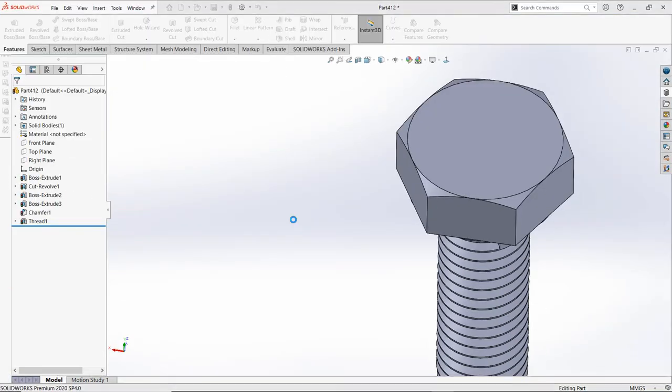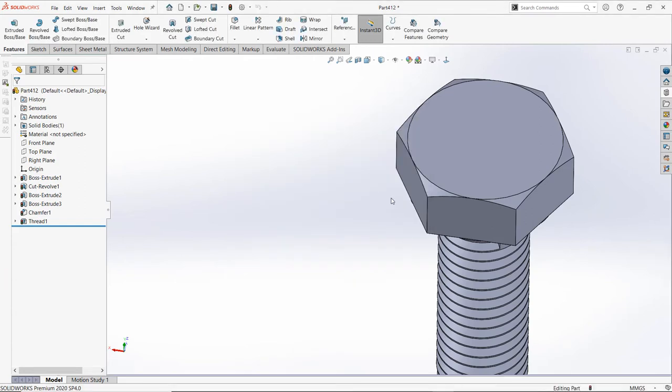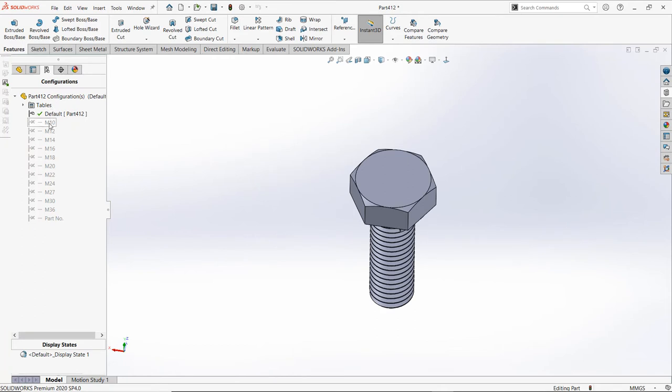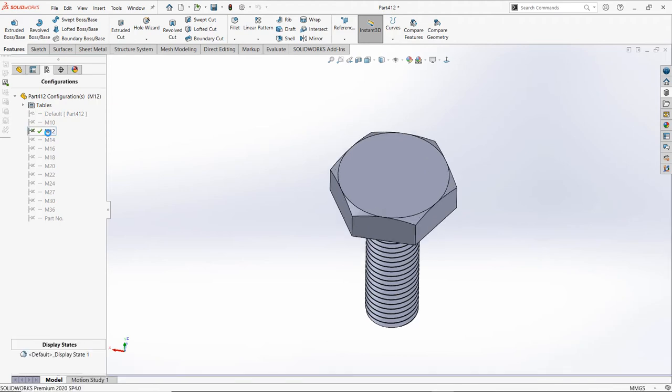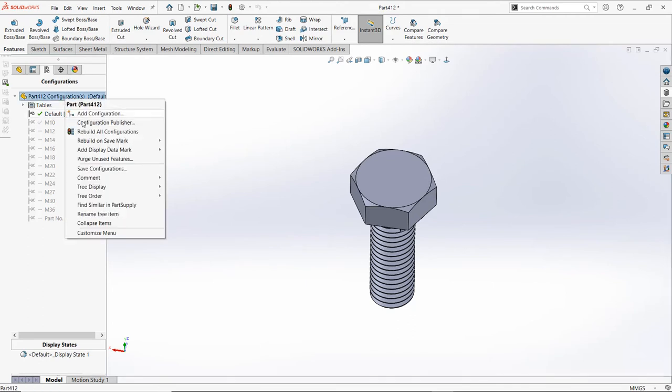Okay. So here my specified data has been reflected, and now I will create. First, let me show you that you can see that all the specification of M cells has been inserted. Okay, so like that, this configuration has been created with design table easily. Now I will link it with configuration publisher.